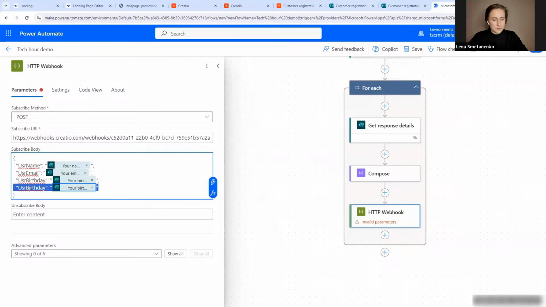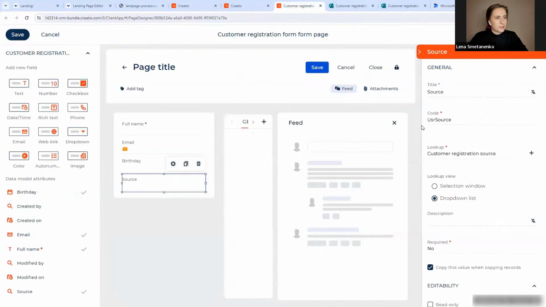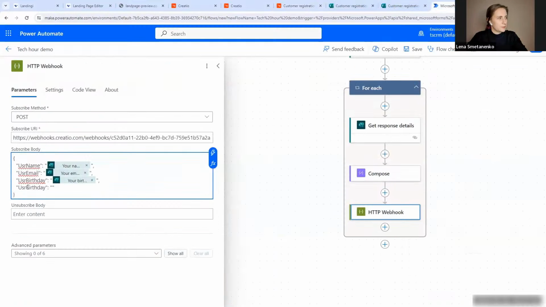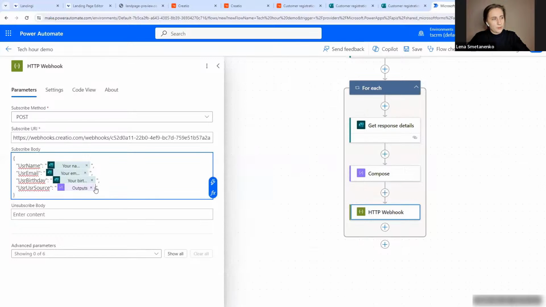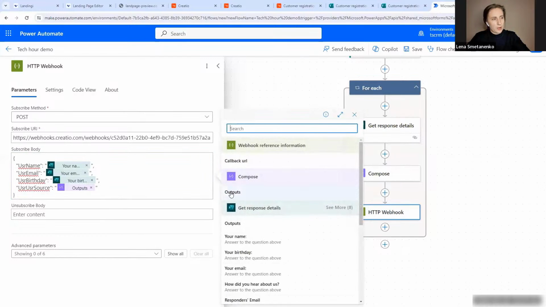Oh, it's not what I wanted to do. It's not the birthday, right? We need the last field, which is the source. Here it is, source. And the value for the source will come from the output of the compose. Again, compose outputs. Because it will replace whatever the text with the ID.